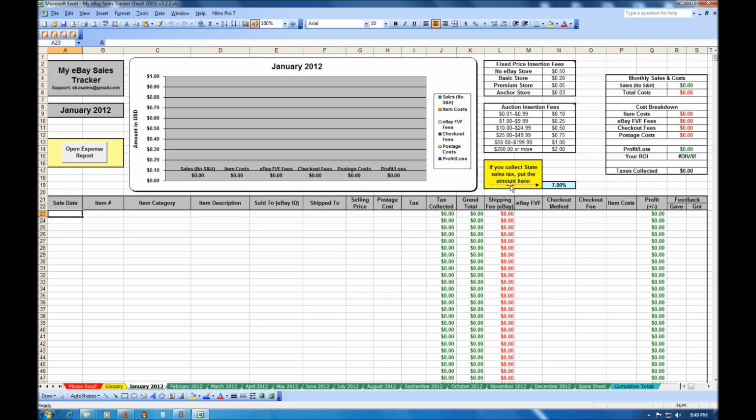For those people who collect sales tax in your state, there's an area where you can put the percentage of sales tax, whether it be 7% or 5.25% or 6.75%. You can enter that in there, and then you use the appropriate drop-down box for the tax section to calculate out the taxes.